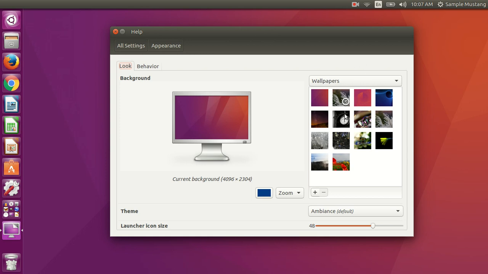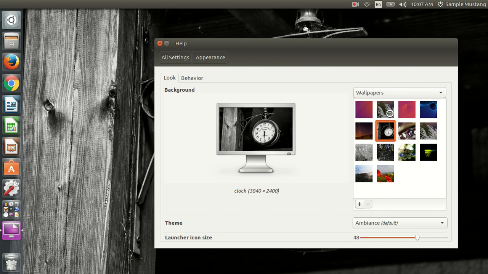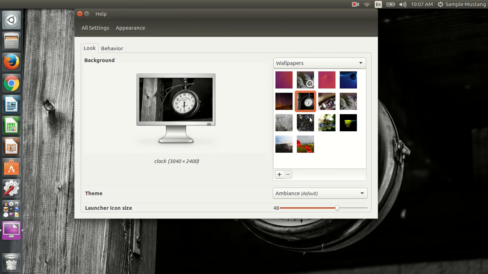I particularly love this clock one. So automatically when I click on that, it appears, and now if I minimize this, there is my new background. So take a second right now and change that. The other option that you have before we go ahead and change that, over here is our icons.